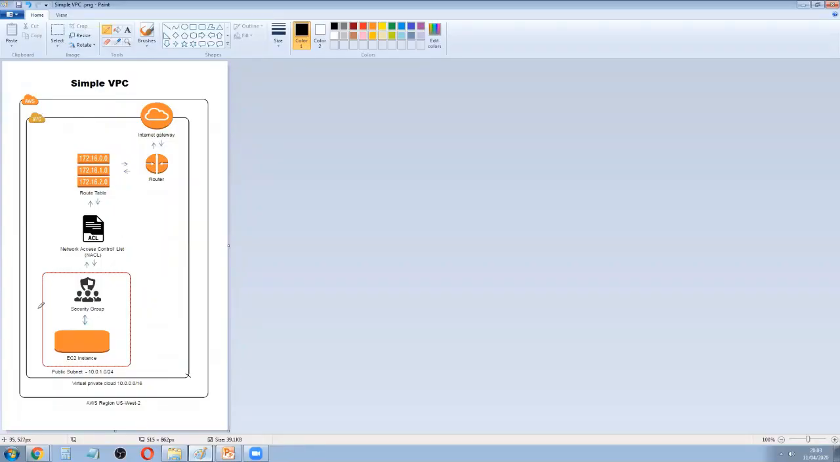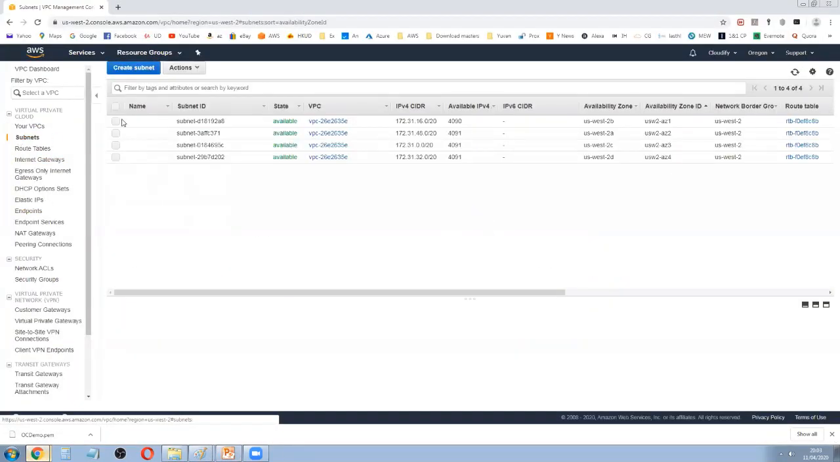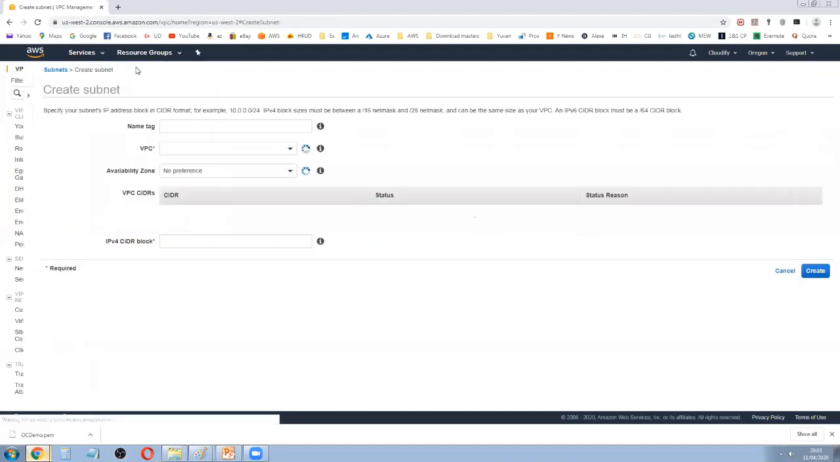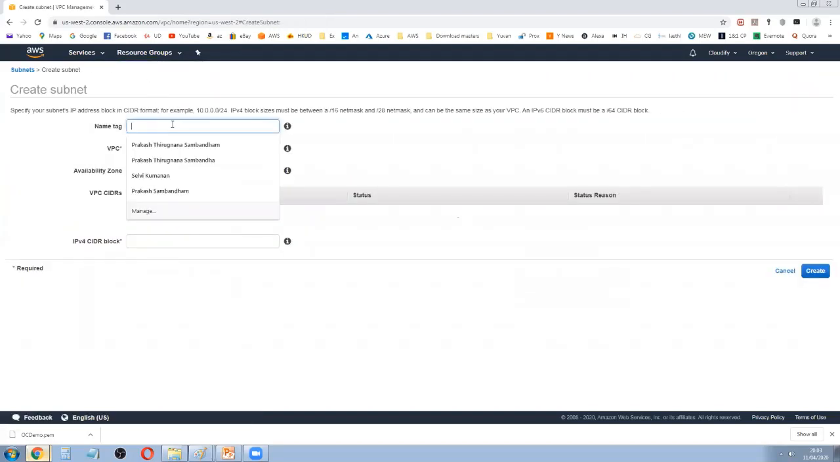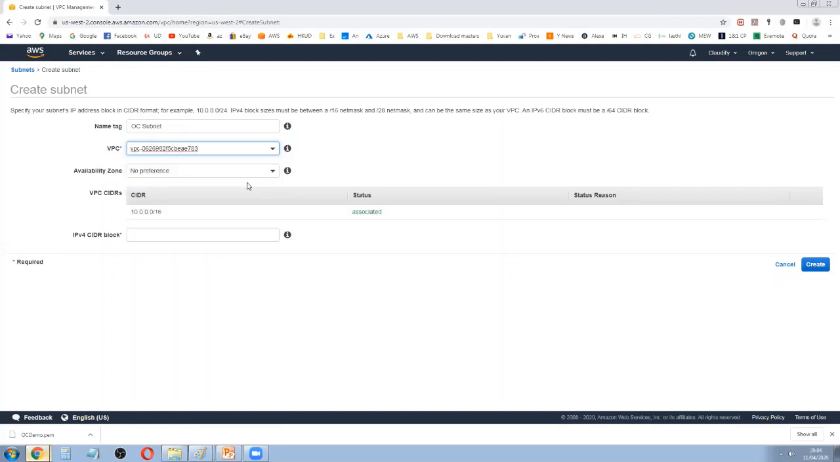So let's create a custom subnet. So subnet, OC subnet. So here we have to specifically point to which VPC this subnet belongs to. So in our case, we have the default one here, and we created a custom one here. So we're going to choose that.